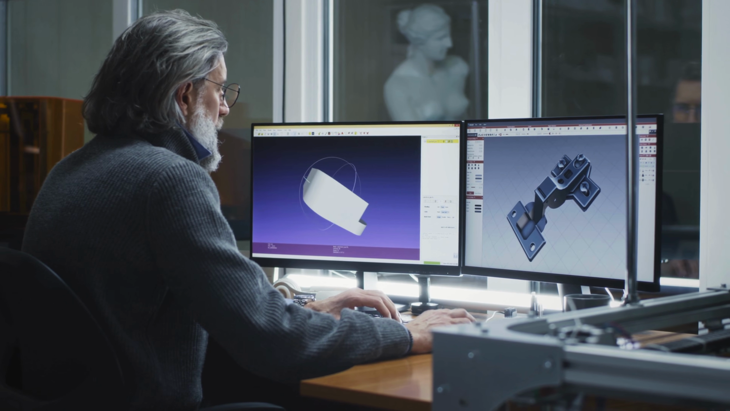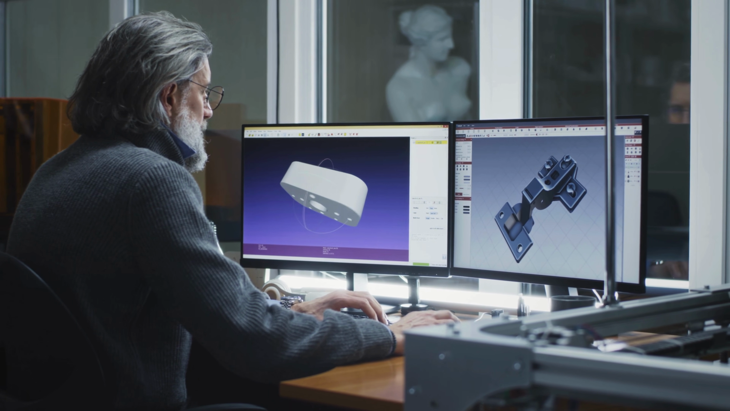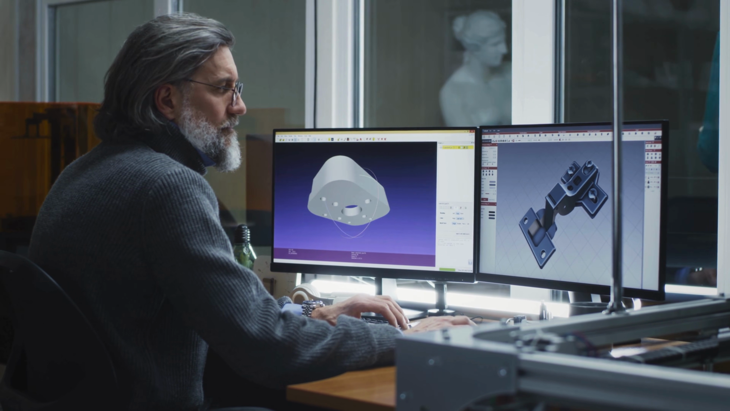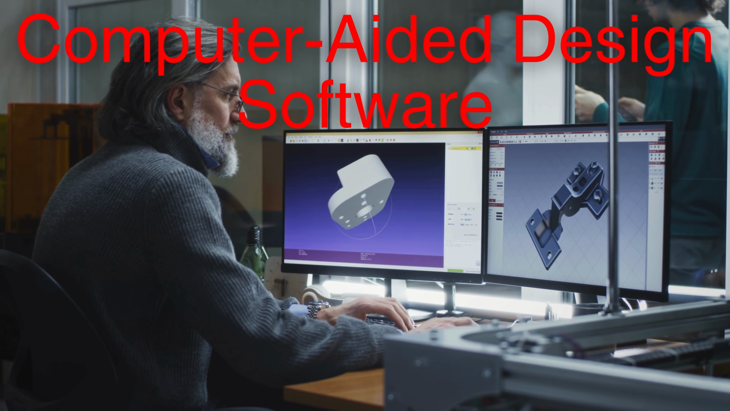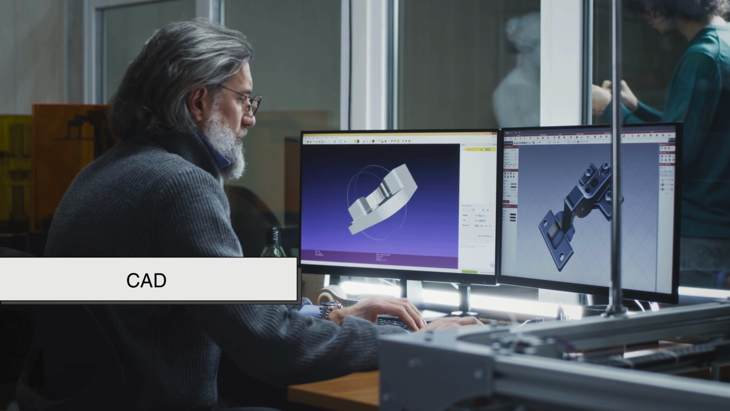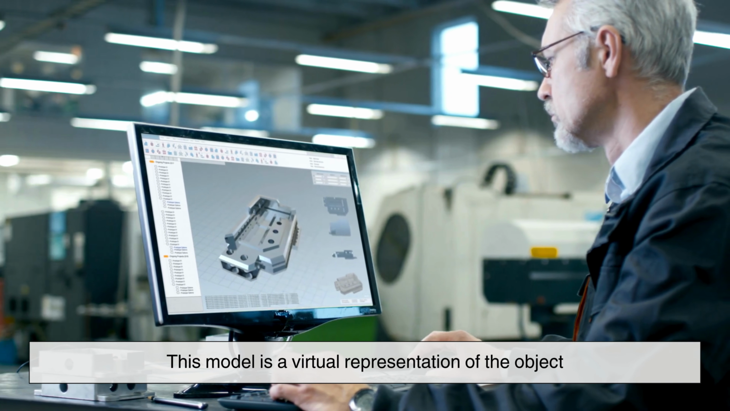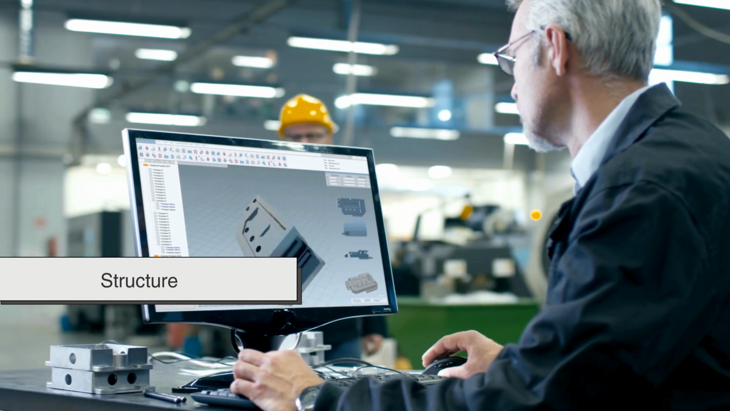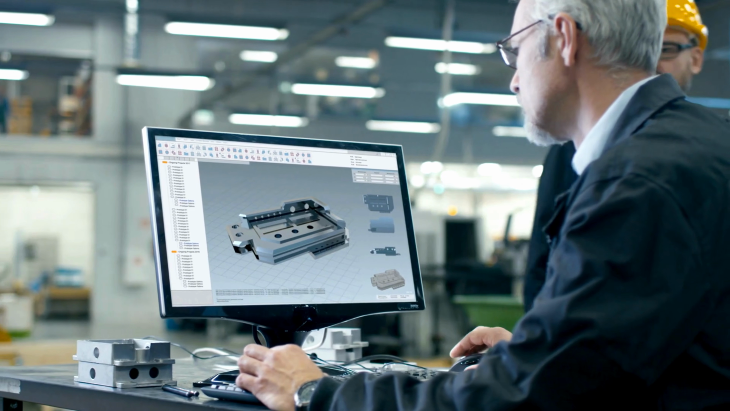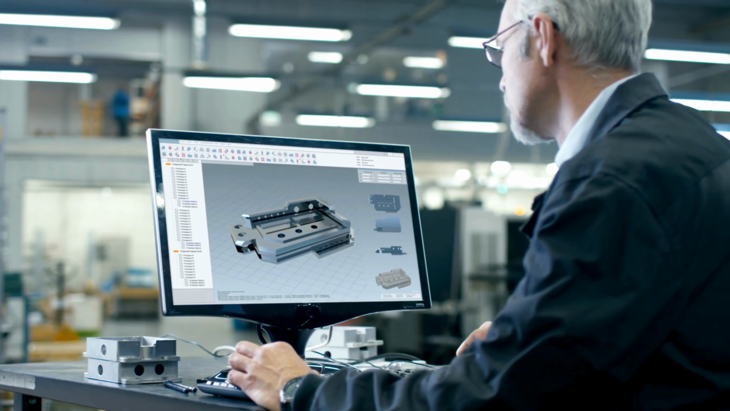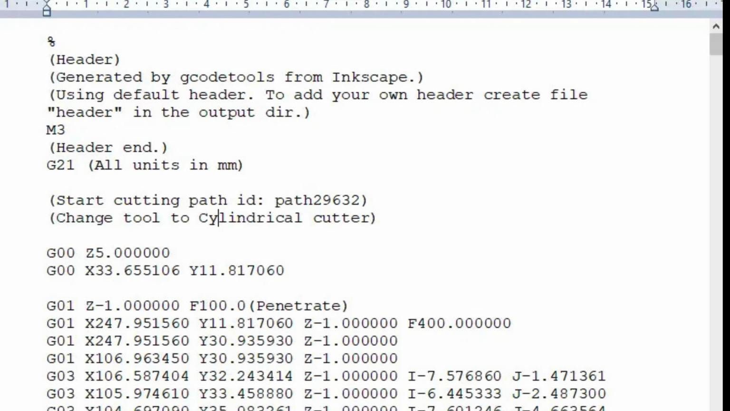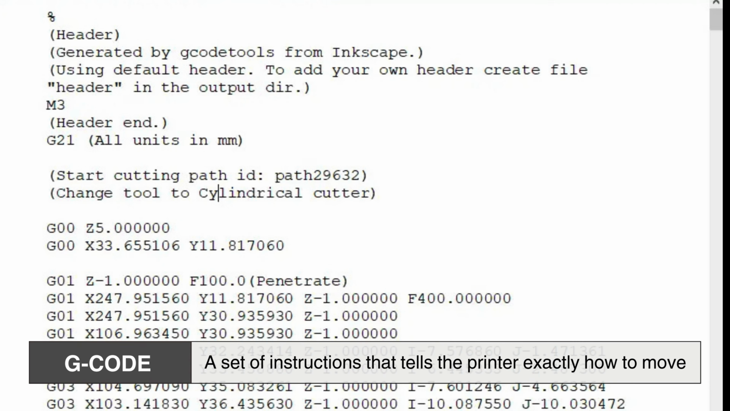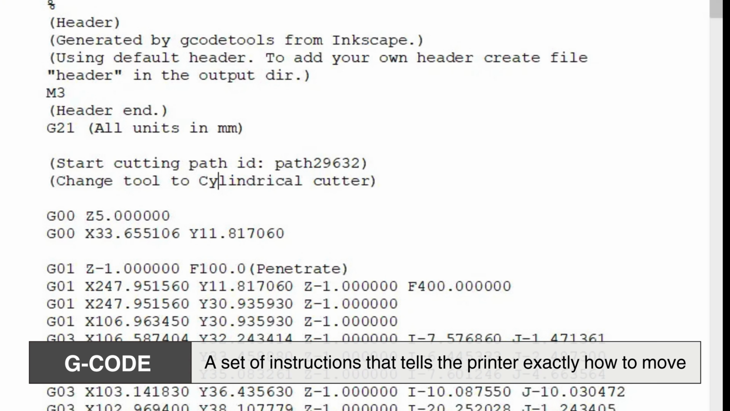The journey begins not with the printer, but with design. Every 3D printed object starts as a digital model, most often created using computer-aided design software, or CAD. This model is a virtual representation of the object, complete with its dimensions, geometry, and structure. Once designed, the model is converted into a language the printer can understand. That language is called G-code, a set of instructions that tells the printer exactly how to move, where to deposit material, and how fast to do it.